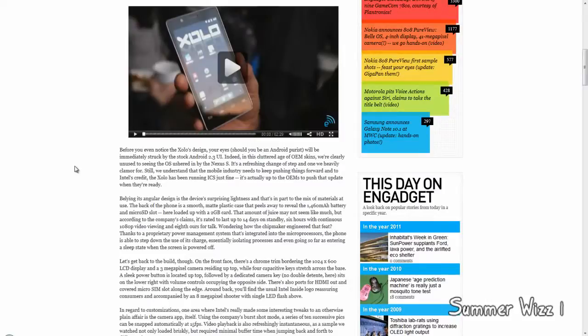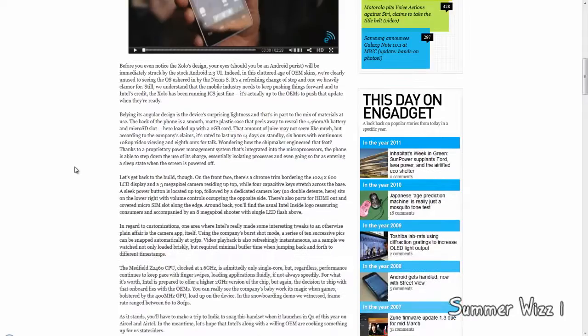And the battery is apparently supposed to last 14 days on standby, 6 hours with continuous 1080p video playback, so I guess that's pretty decent. The screen resolution is 1024 by 600 LCD display, so that's awesome. Your front camera is 3 megapixels, while your back camera is an 8 megapixel camera, LED flash, pretty standard. There's also an HDMI output, so awesome.